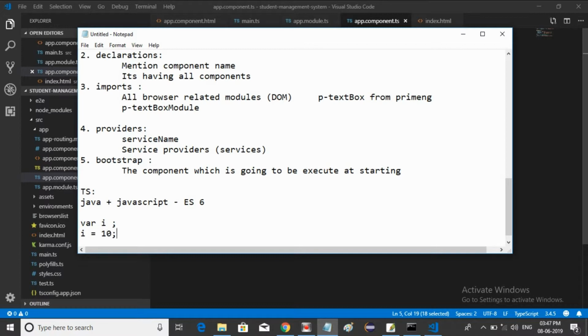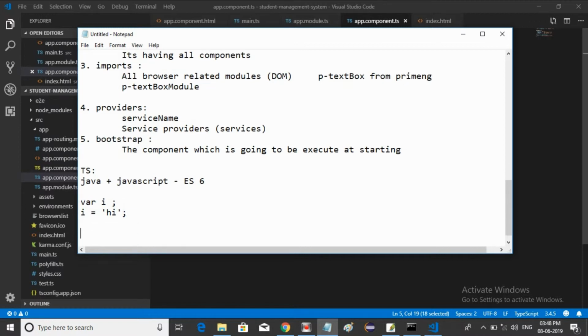Is there any error in that? No, it's compiling fine. Instead of 10, I am giving a string. Is it getting any error, or is it compiled fine? It's compiled fine only. So data types are not there in JavaScript. Whatever data type you provide, it takes it as is. That's what TypeScript addressed.